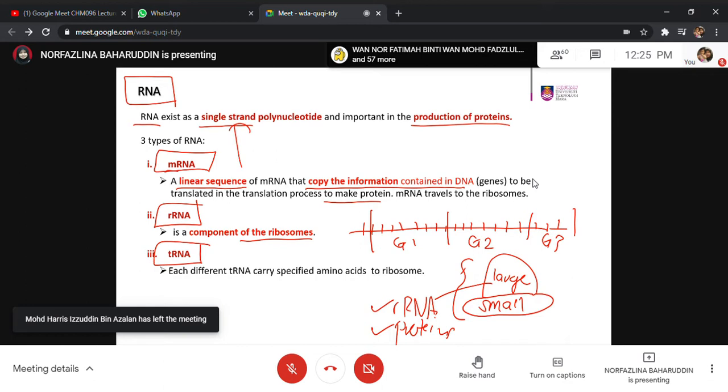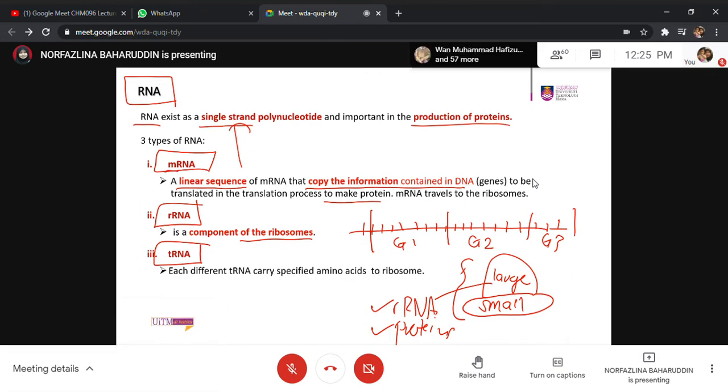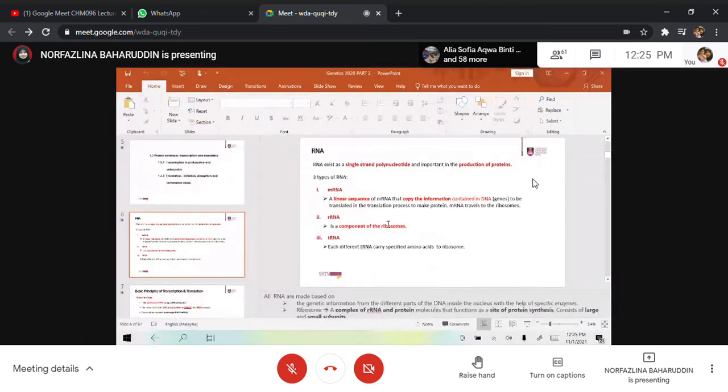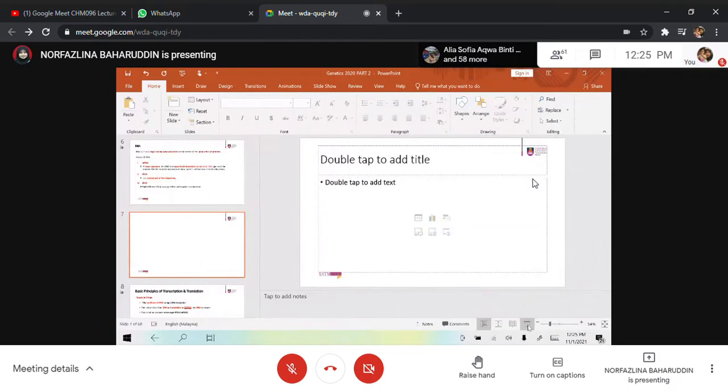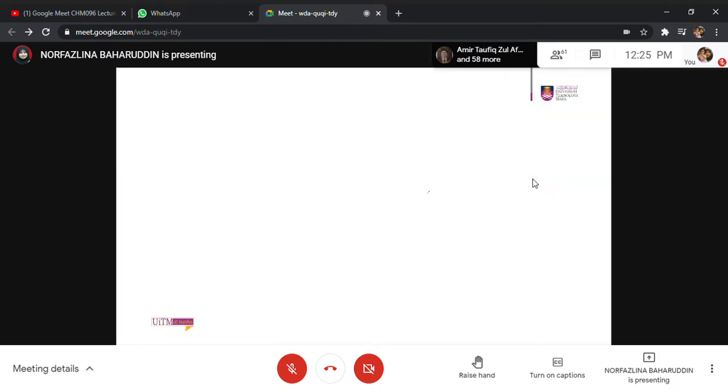Next, we have tRNA ataupun nama dia transfer. Transfer RNA. Maksudnya dia transfer. Dia transfer apa? Dia transfer amino acid. Transfer amino acid to ribosomes. Nanti you akan nampak function dia. Sehari tu saya dah explain tentang codon. Betul kan kelas? Ada. Okay, so kelas you dah okay sikit.